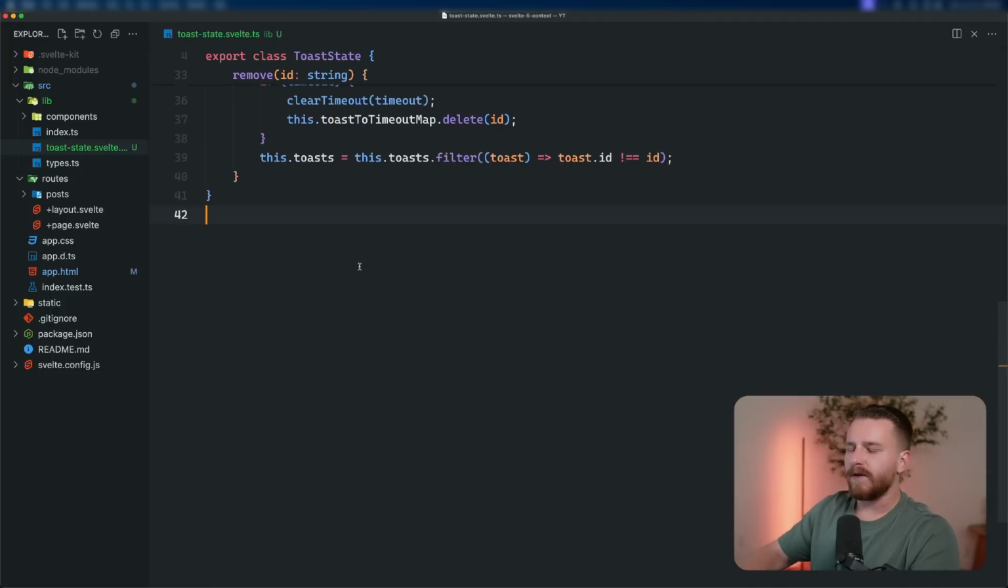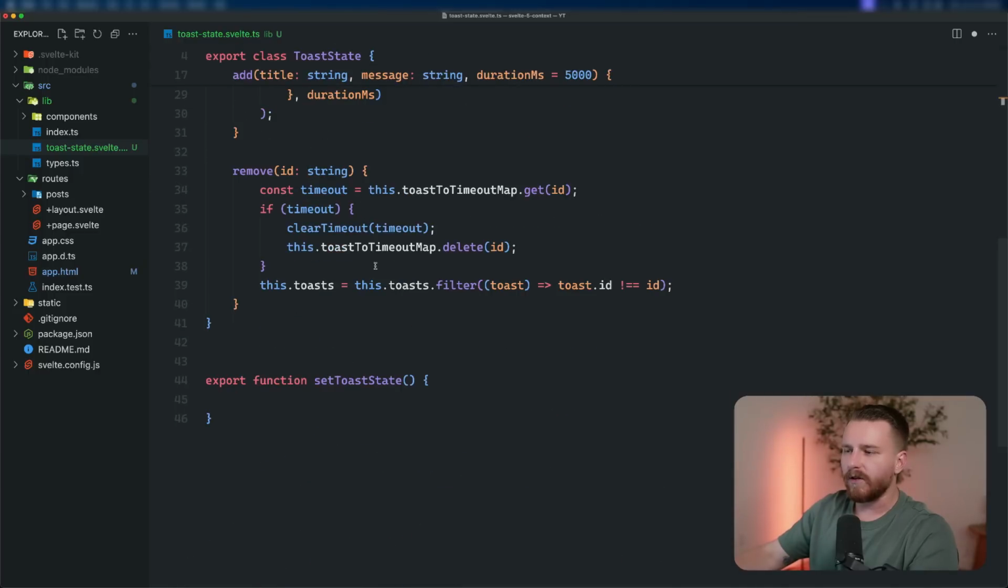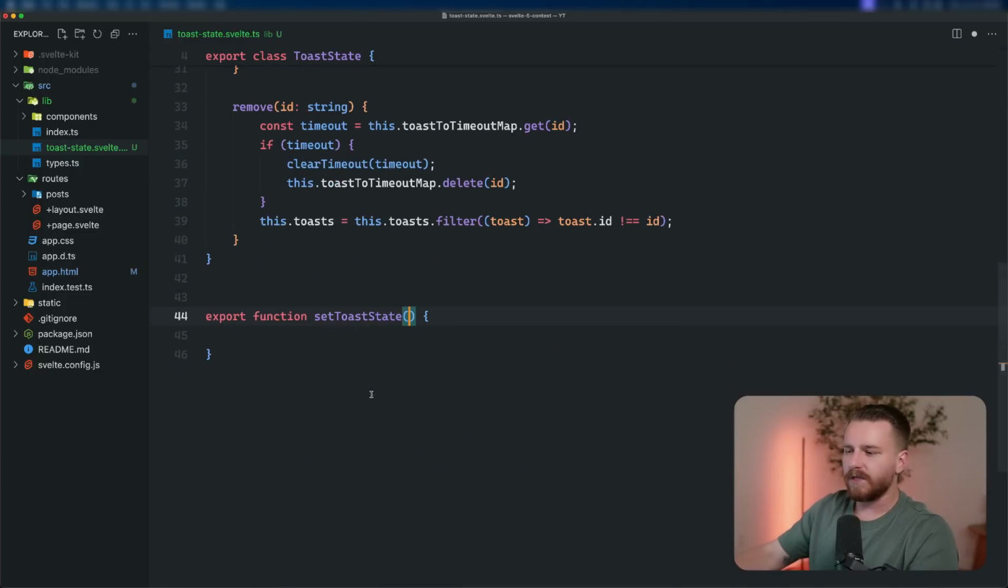So down here, I'm going to set up my context methods. I'm going to set one that sets the context and one that gets the context. So we'll say setToastState. And this is not going to take in anything, because our constructor doesn't take in any arguments. If it did, I would pass those here, but it doesn't.